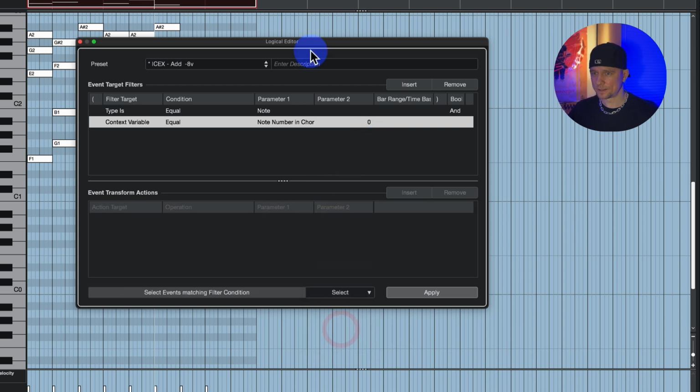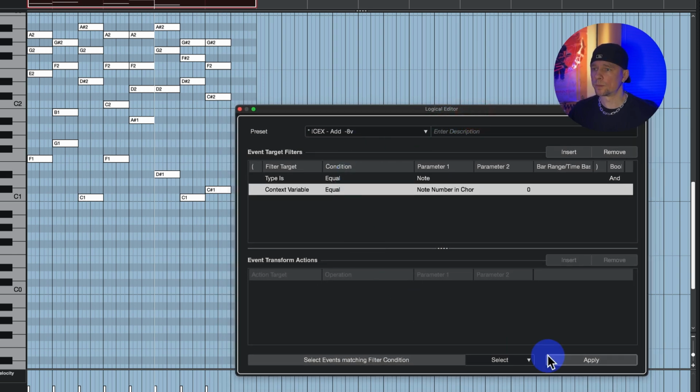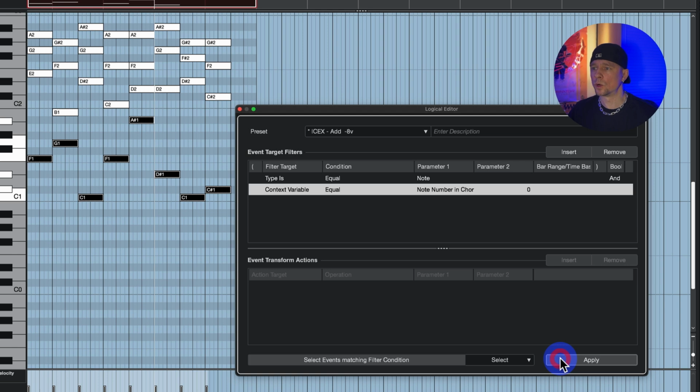Now let's test it. I have a 4 notes chords progression. When I click Apply, Cubase selects only the lowest note in every chord. This is our bass voice.